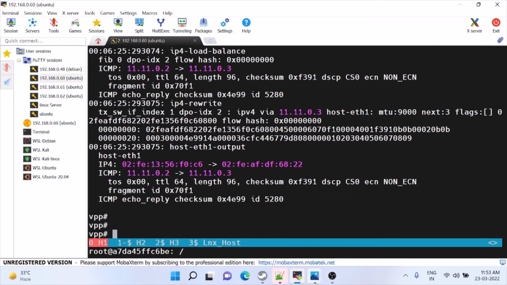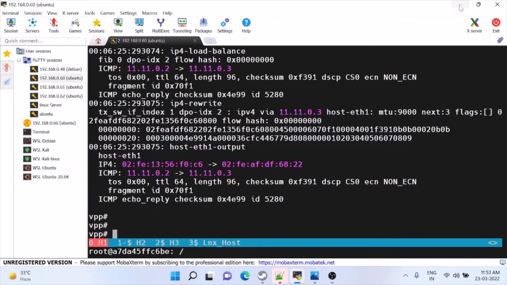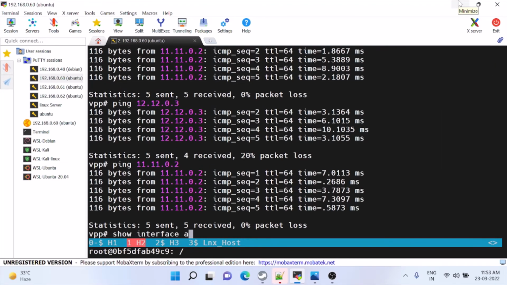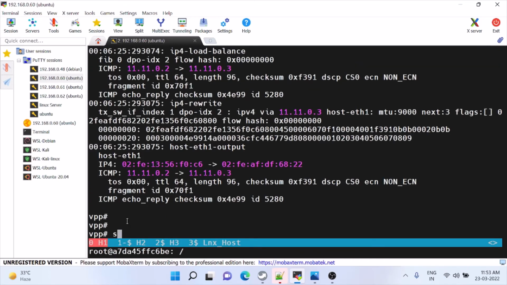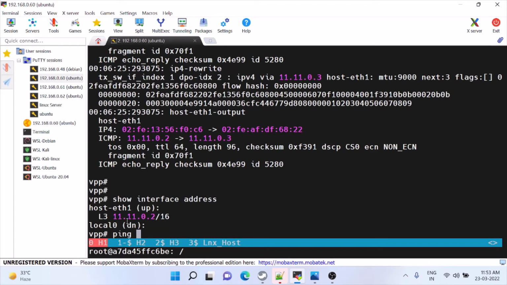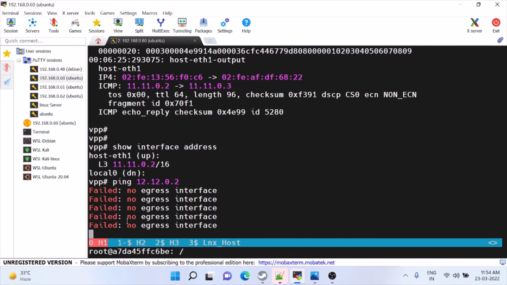But now we need to ping between router 1 and router 3. So for that, what to do? In router 2, we have 11.11.0.3 which is directly connected, but 12.12.0.2 will not work actually because there is no route. So it will say no egress interface. We'll check that. No egress interface because it does not know how to send it.